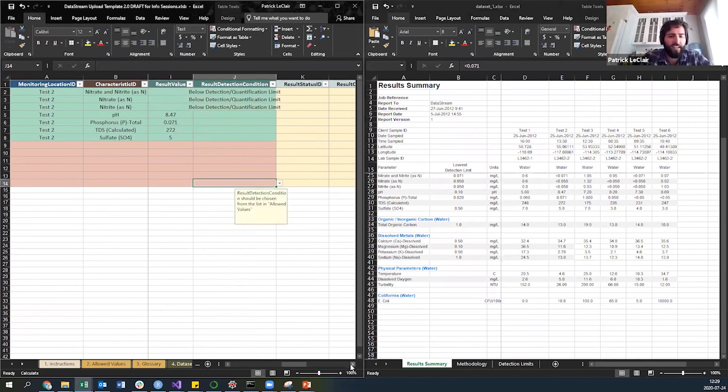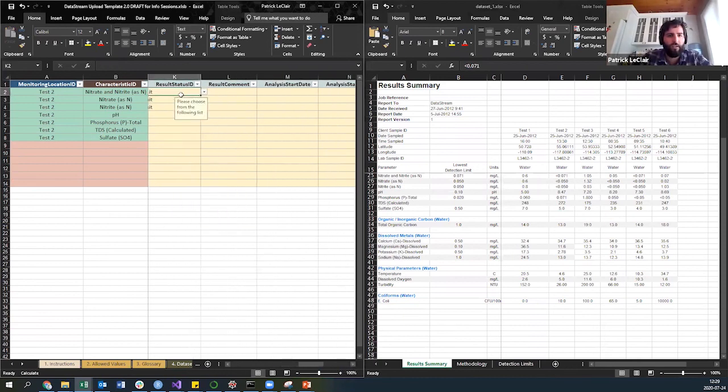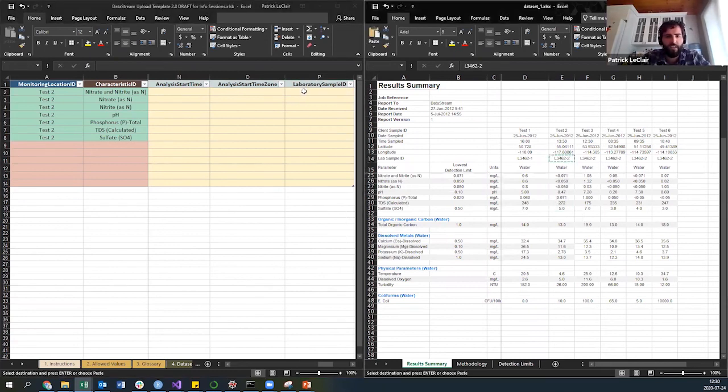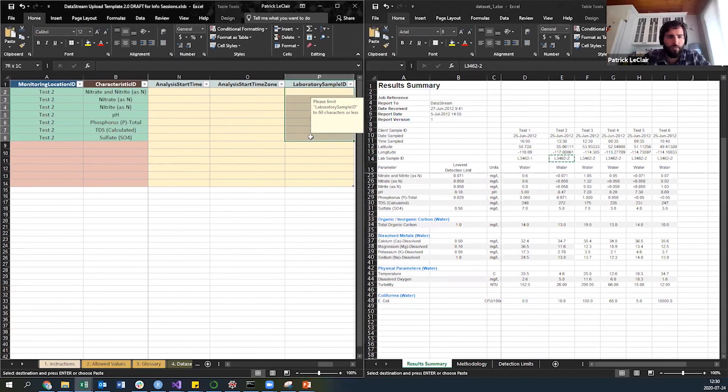Result status ID is optional. That's more of a QA/QC thing. If you use it, it's for if it's accepted, if it's publishable, if it's rejected. Here's where you can put your comment, any analysis start date, start time, if your lab provides that. And then finally, your sample ID, if your lab gives you one of those as well. In this case, we do have one, so I'll just put that in here.